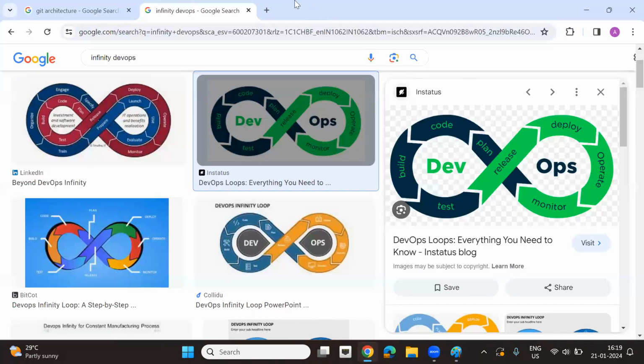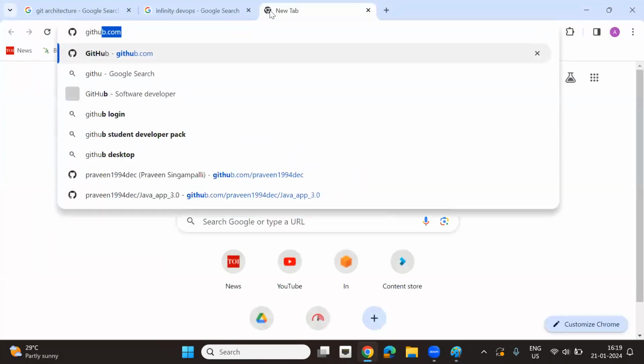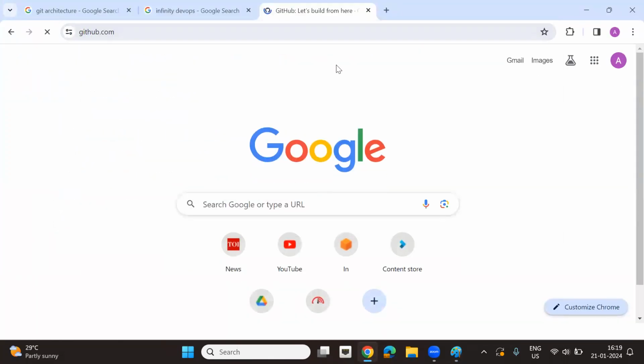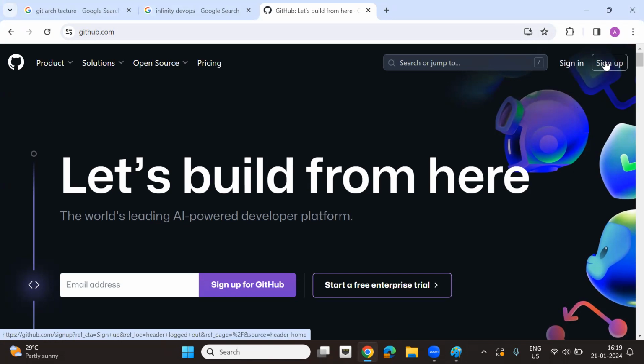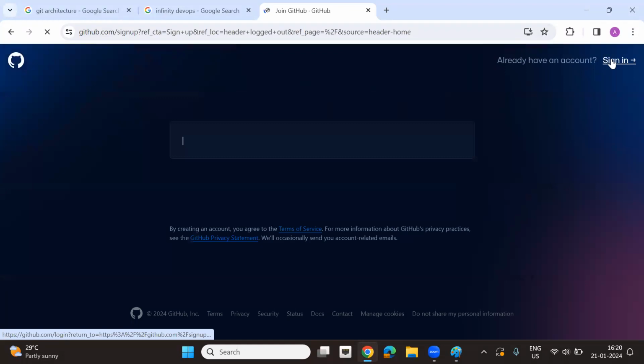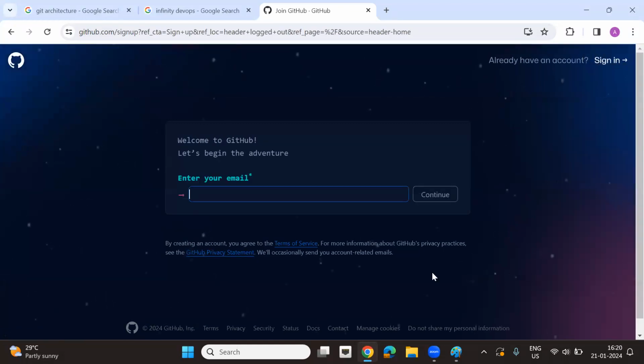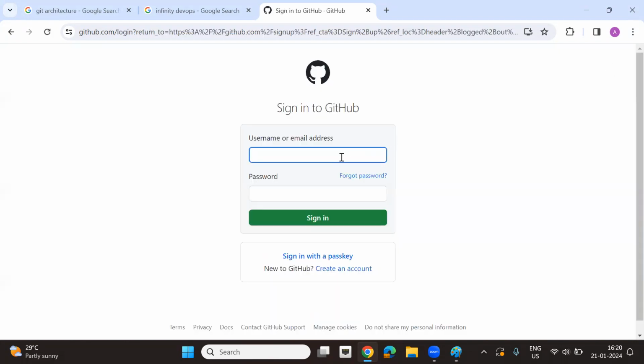So I'll come here. GitHub. Now, you have to sign up and do all the necessary things. It's very easy, I'll just show it to you. Since I already have an account, I can't create another one, so I'll just show you one.